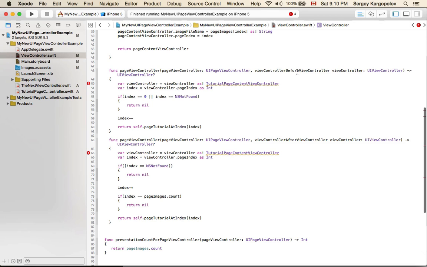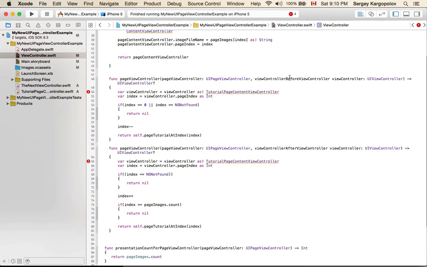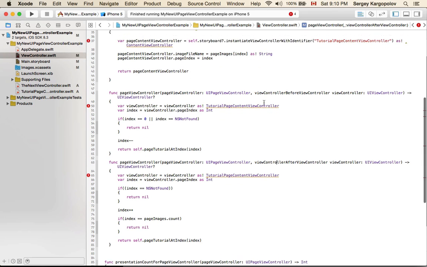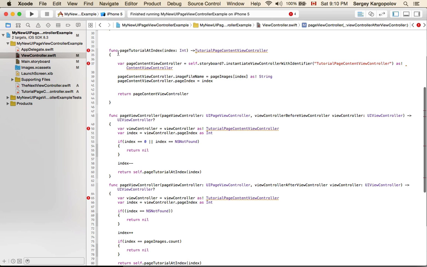So the first data source function, which is called viewController before, and the second viewController after. So the job of these functions is to make sure that there is a space to swipe and instantiate the tutorial page content holder for the page the user is going to swipe to, for the page before or the page after that. And both of these functions use a helper function, which I have implemented above here. It's called pageTutorialAtIndex.